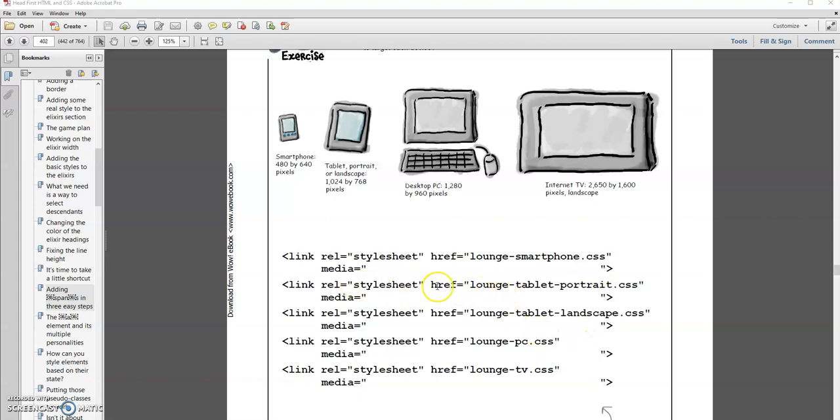When you put your tablet in portrait, it's going to use a certain type of style. In landscape, it's going to use a different type of style. On a PC, it's going to look different, and on a big TV screen, it's going to look different as well. So that's another reason why you can apply multiple links to multiple styles, just because on different devices you want your web page to look different.